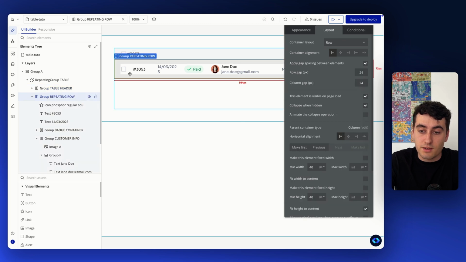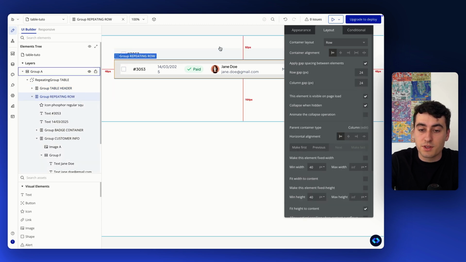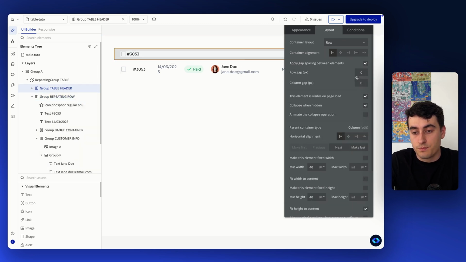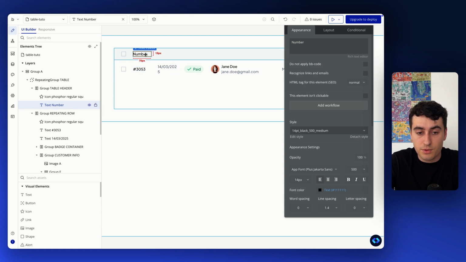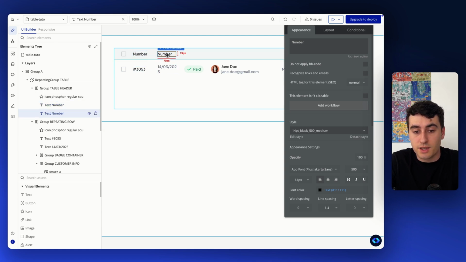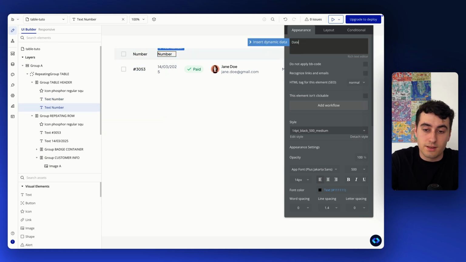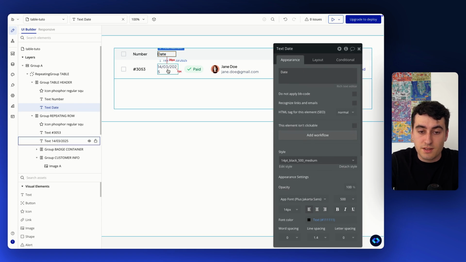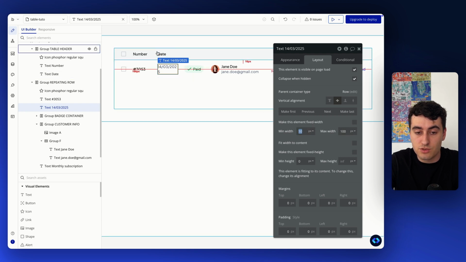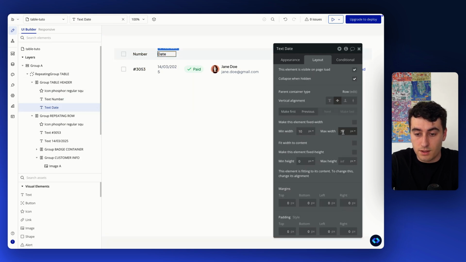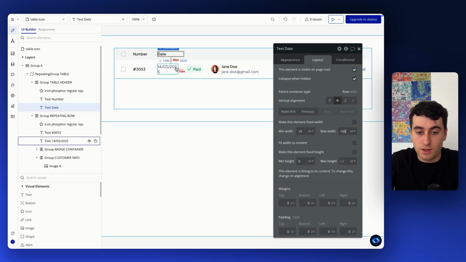And same as under there, I'm going to add 24 pixels of gap. So 24, there we go. Now I can add a number. Same for the date, so I can duplicate it. I'm going to add date. So this needs to have the same min width and max width as the date element that we have here. So 10 and 100. This way it will be aligned.